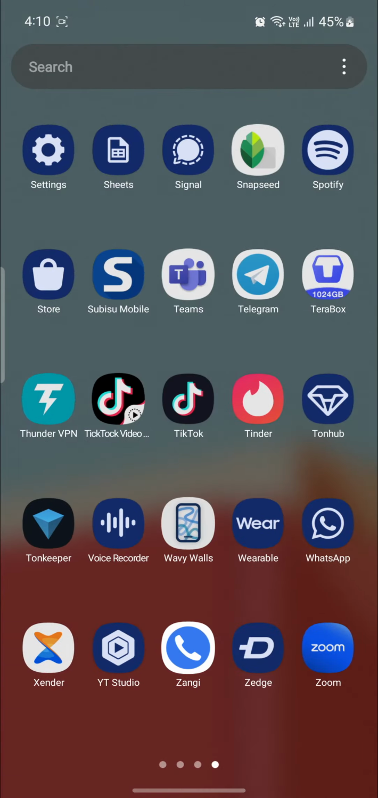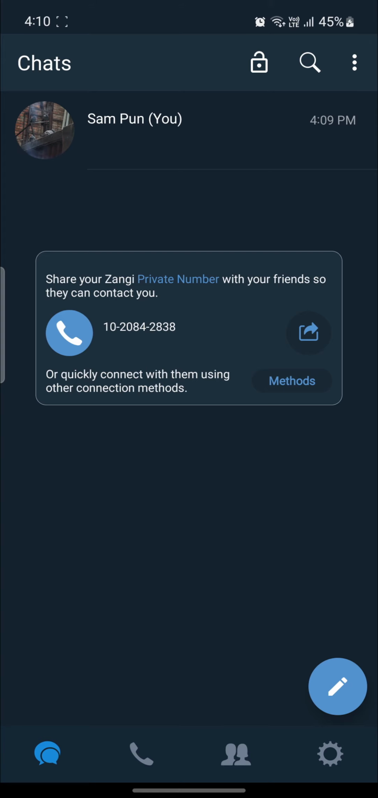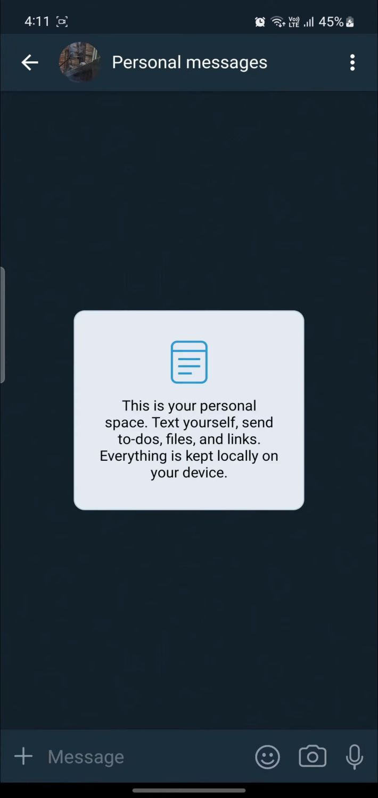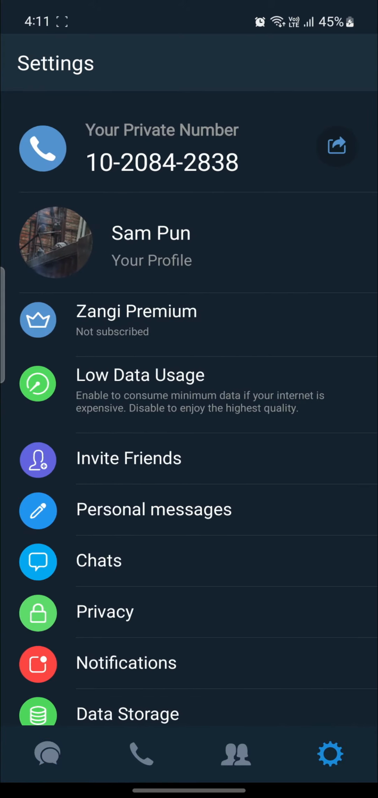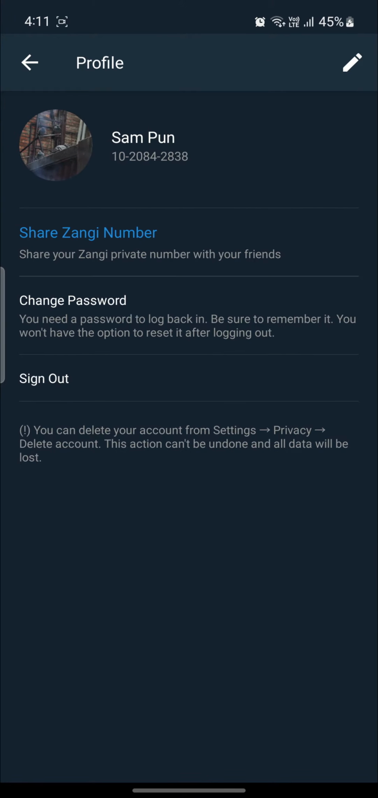Let me show this once again. Open the Zangi Messenger app. The first homepage will be the Messages app. Now what you need to do is just go ahead and click on settings, which you see on the bottom right hand corner, the gear icon. Go ahead and click on it. Then click on your profile and you can see sign out.